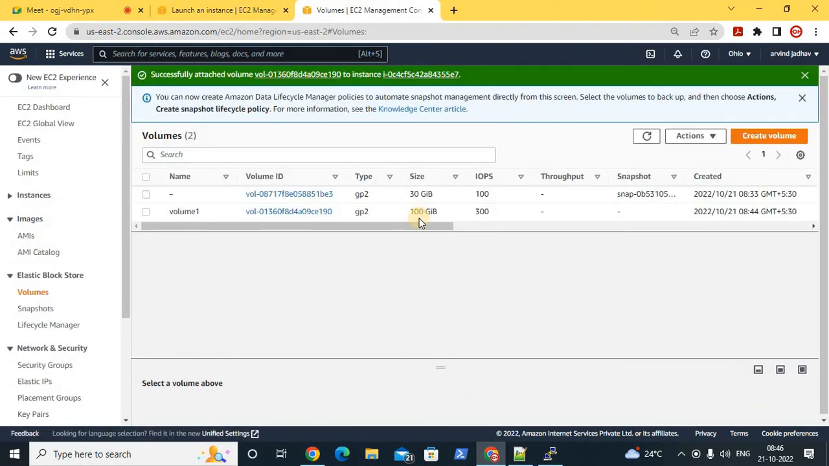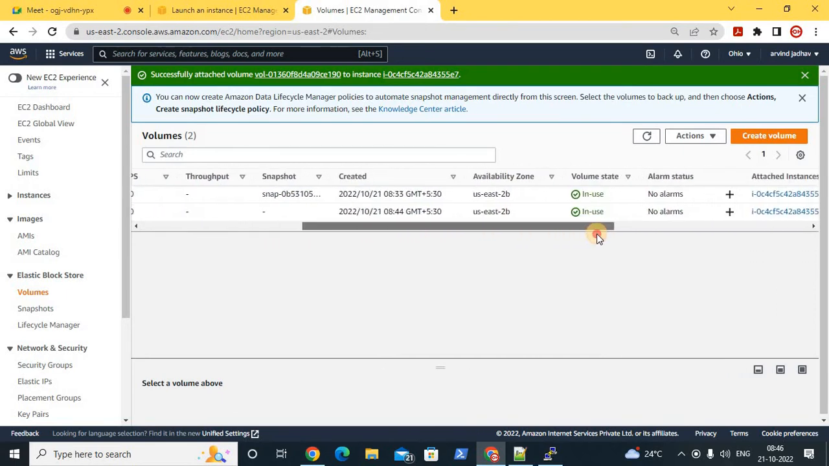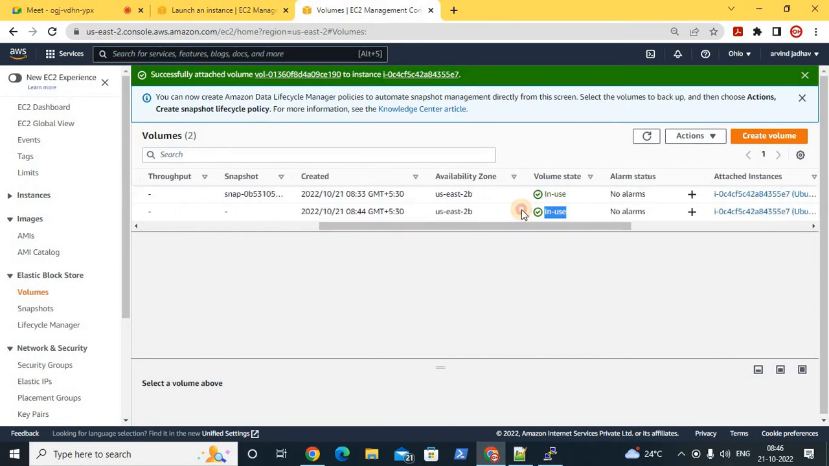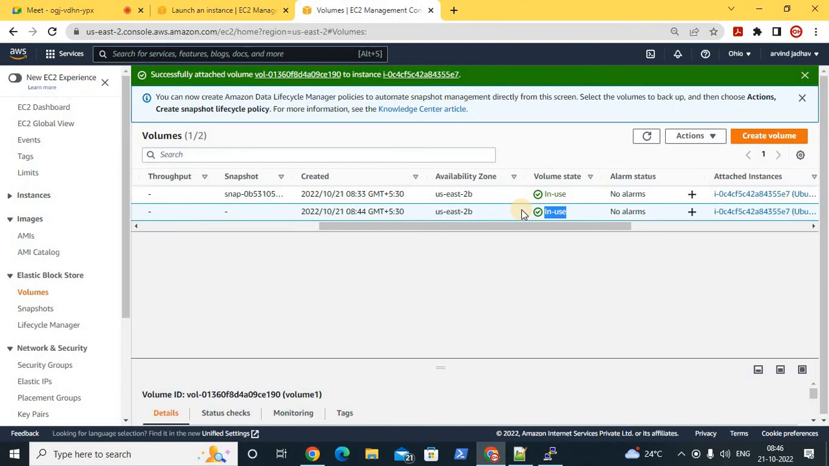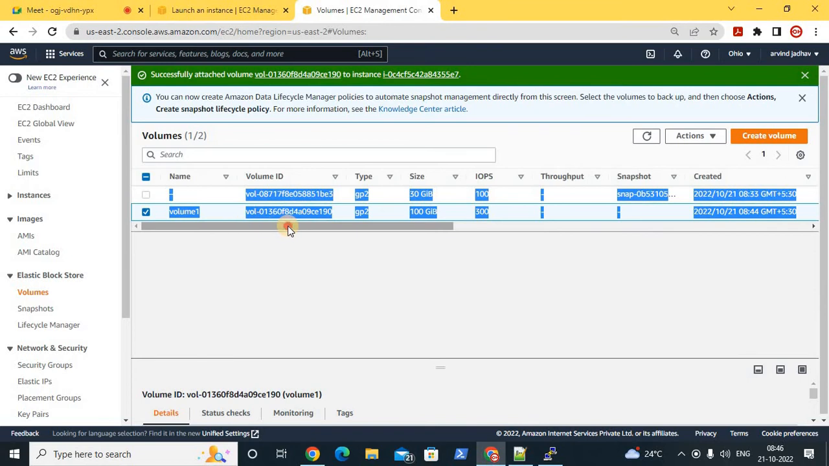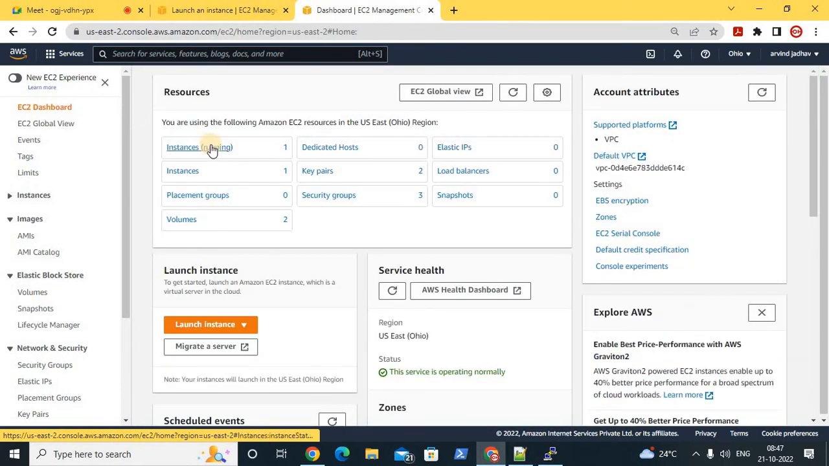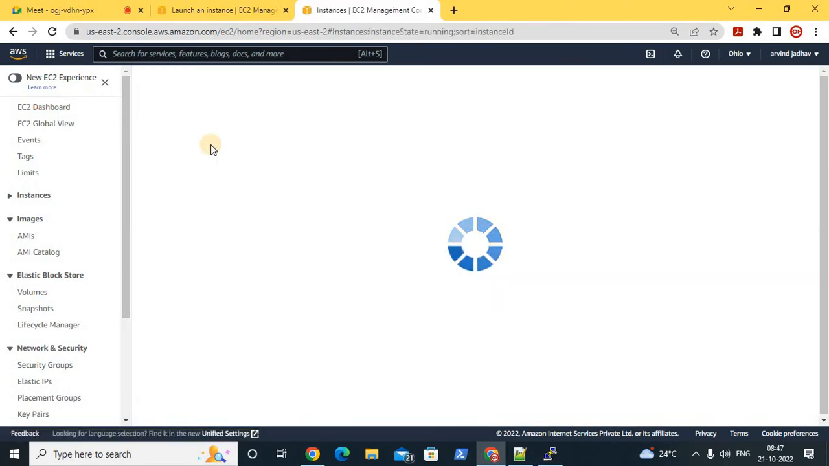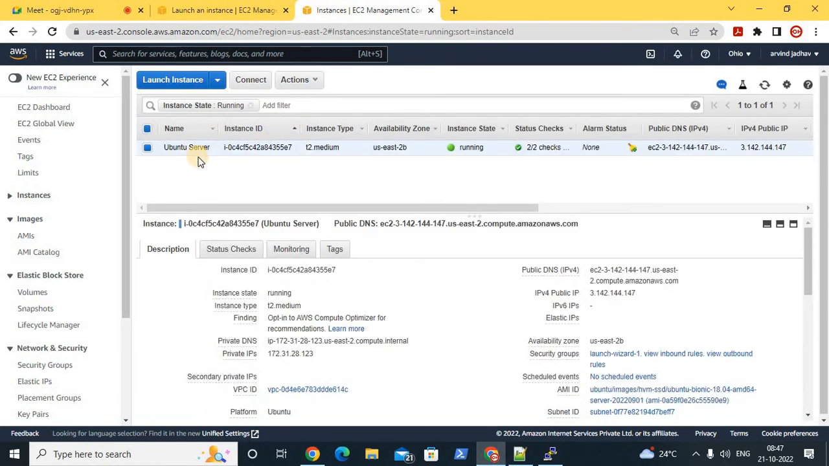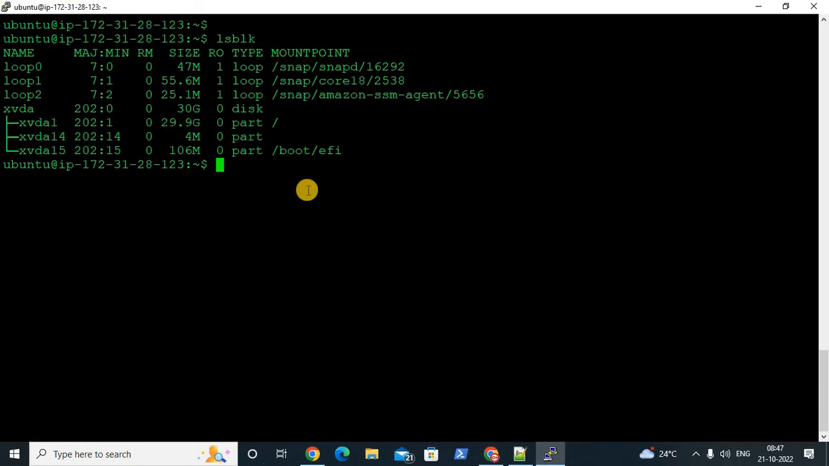Now see, earlier it was showing available, now it is showing in use. पहले ना free था, तब ये available दिखाया था, अब ये use में दिखा रहा है. The volume is successfully attached. See, this one is my existing volume. So click on the EC2 dashboard. Click on the instance. Yeah, Ubuntu server is available. Now that it is successfully attached, we'll use the command lsblk.